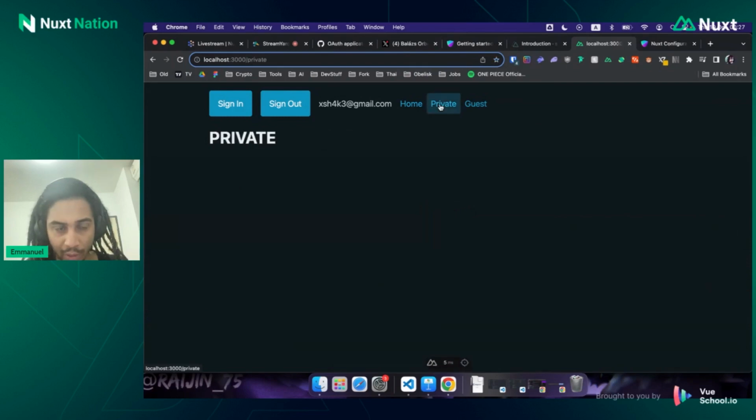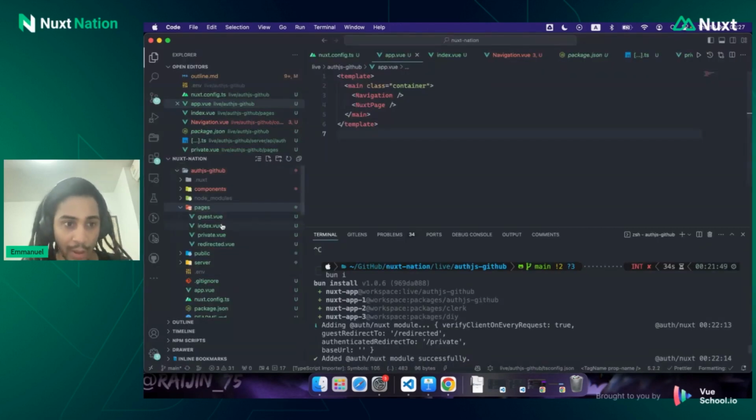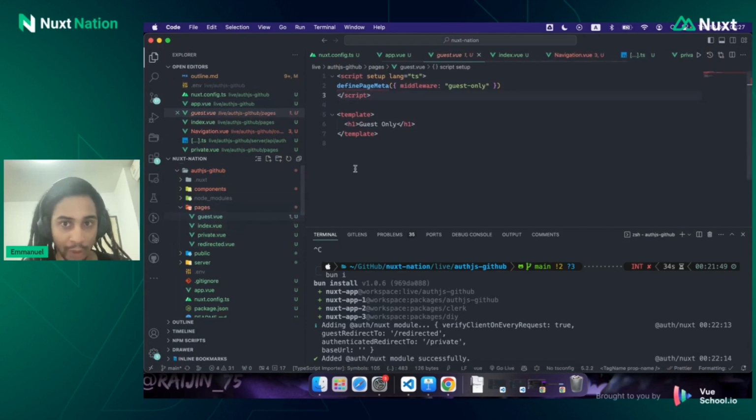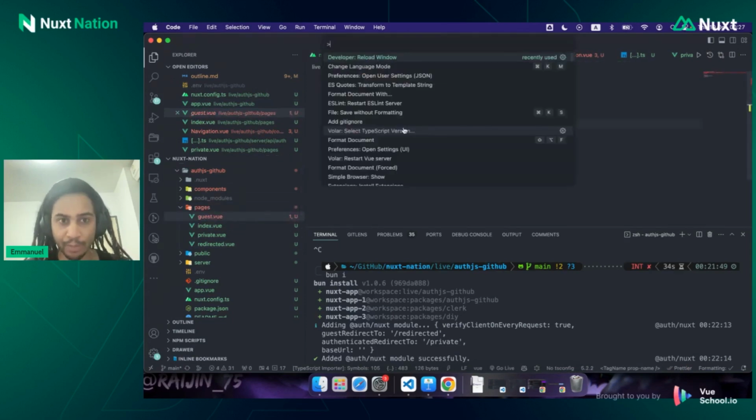And now if we click on the private page, we are here on the private page, and the guests page redirects us to the private page as well, because we are authenticated. So now if we sign out, you can see we have the entire flow working. And the code for this was relatively simple.